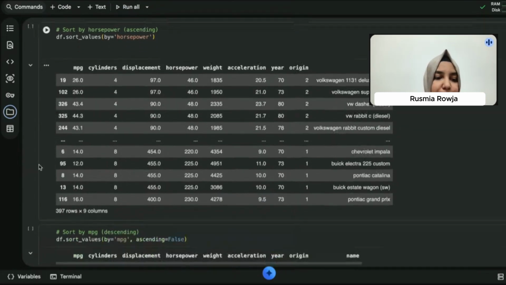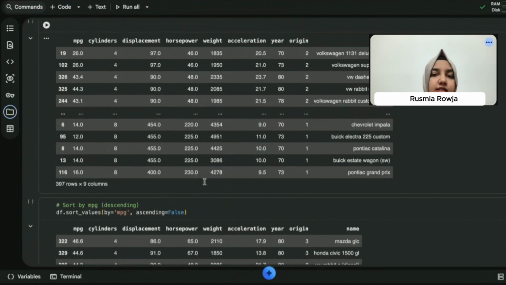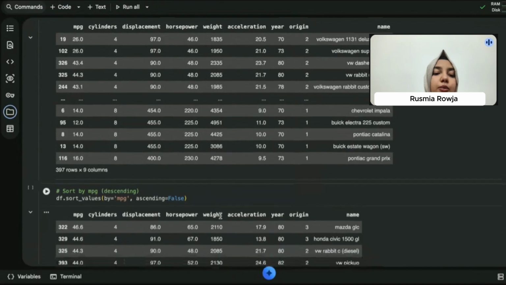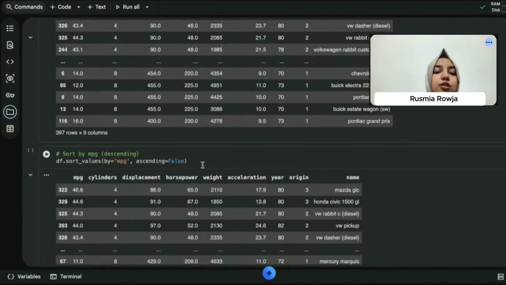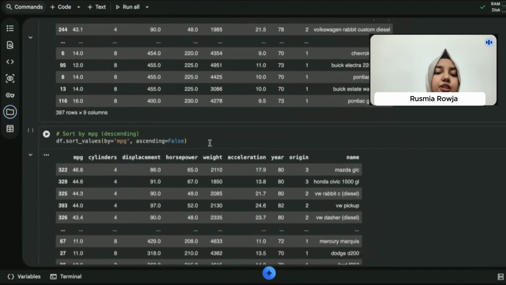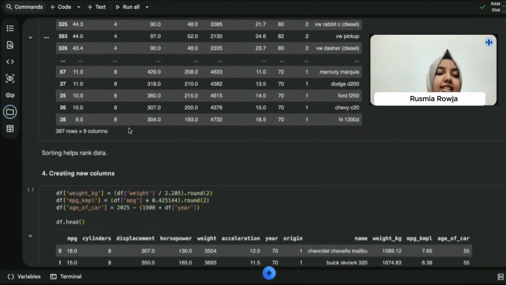Sorting by mpg shows most fuel efficient cars. An important note here is sorting automatically starts from lowest to highest. But what if we want the rank from highest to lowest? In that case, we have to add an extra code, which is ascending equals to false. When we write ascending equals to false, it will show the dataset in the descending order. All right, so sorting helps ranking the data.